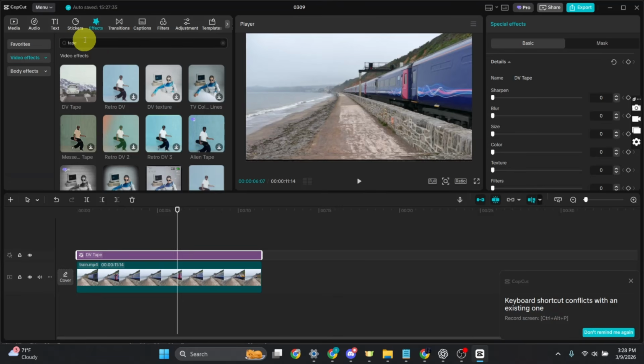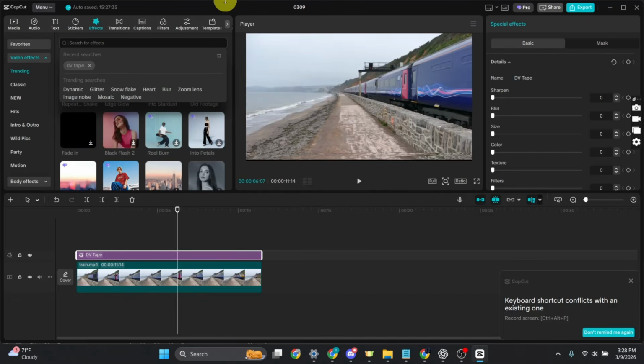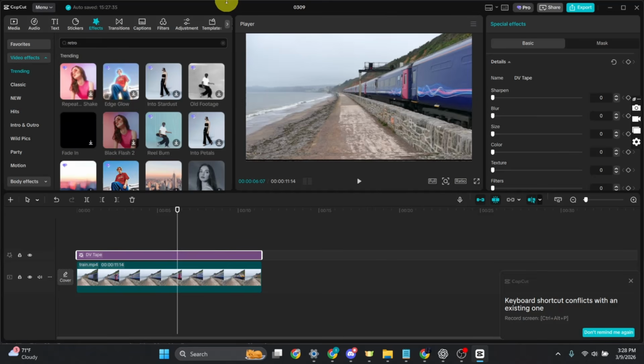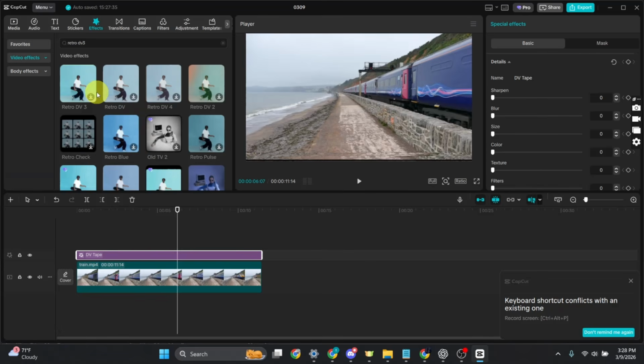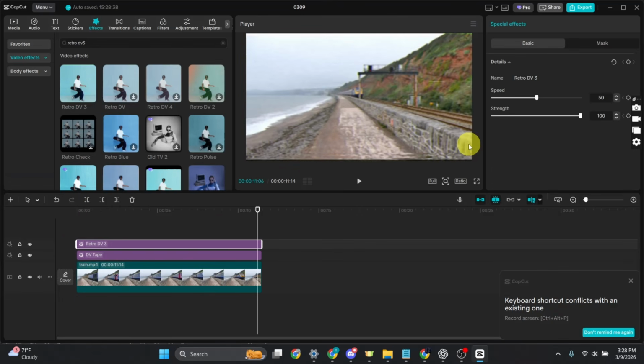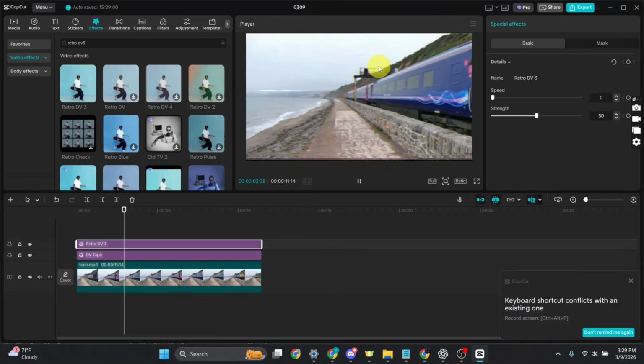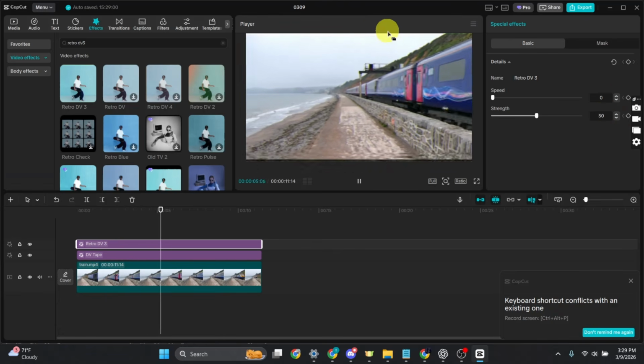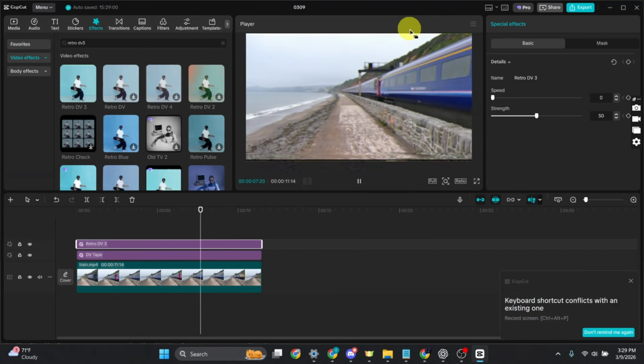Just go to the search bar once again and type retro DV3 and hit enter. Now just drag and drop the retro DV3 into your timeline above the DV tape and adjust it. Once it's applied, open the settings and adjust the values. So the first setting is for speed. Keep the speed at 0 and keep the strength at 50. This effect adds a color distortion at the top of the frame, often showing subtle green and white lines.